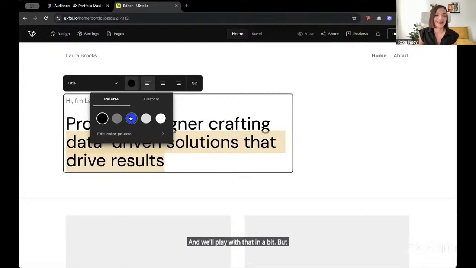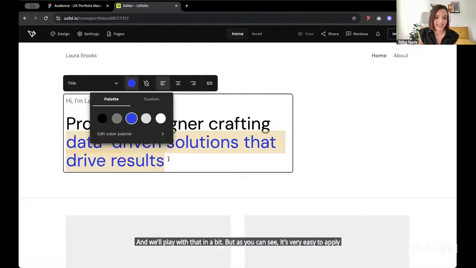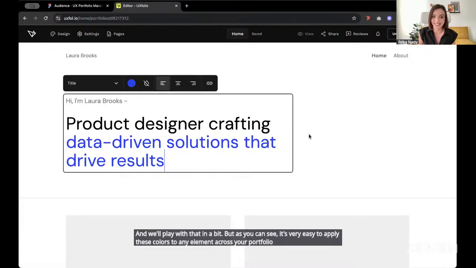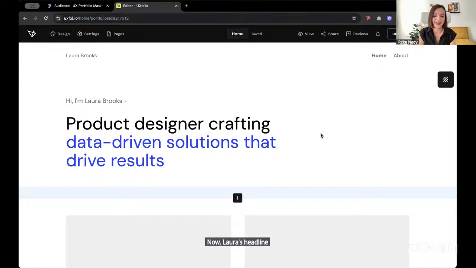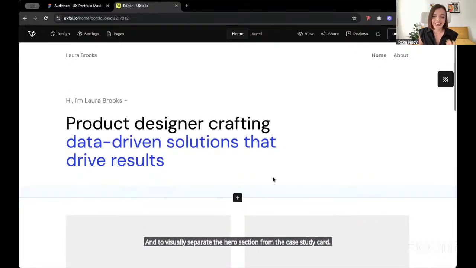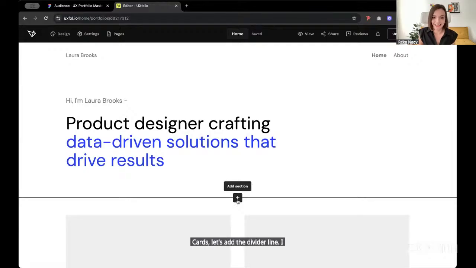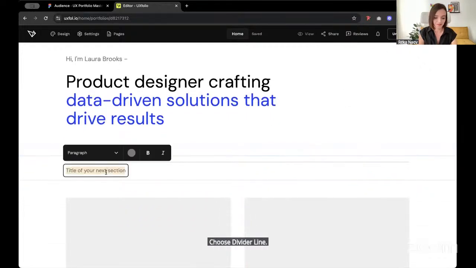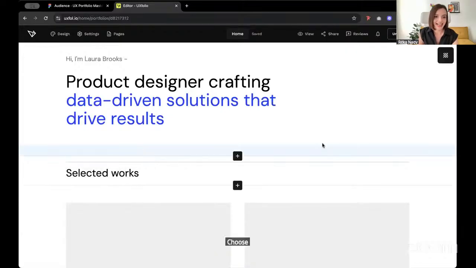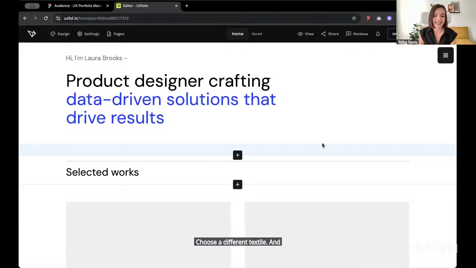But as you can see, it's very easy to apply these colors to any element across your portfolio to keep the design consistent. Now, Laura's headline is ready to make a strong first impression. And to visually separate the hero section from the case study cards, let's add the divider line. I'll just click on Add Section, choose Divider Line, edit the text, choose a different text style, and that's it. Our professional divider line is ready.